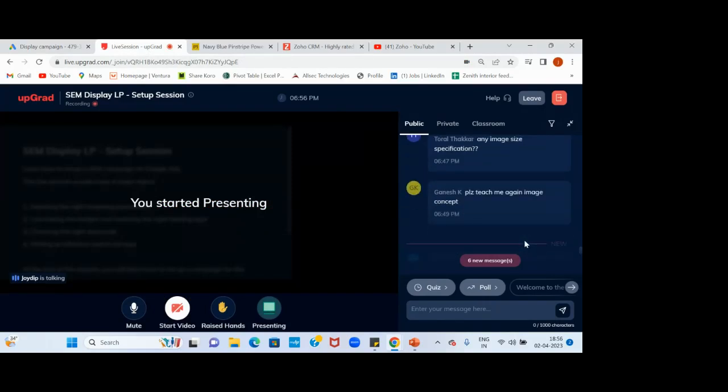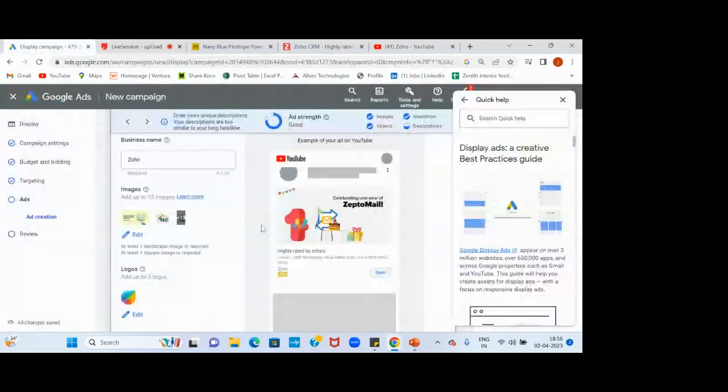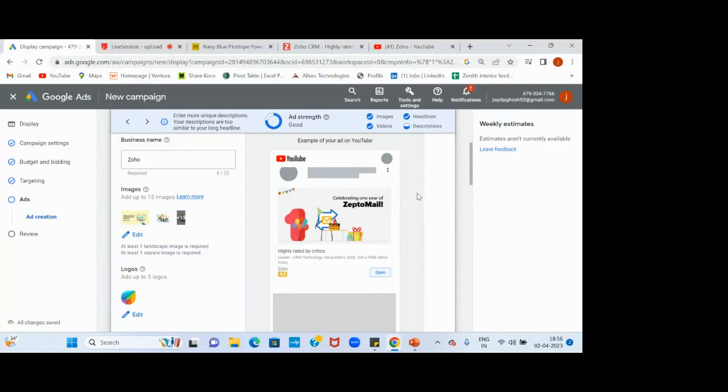Please teach me again the image concept. The image concept is very similar to any other ad creation process. Essentially, you have to add a headline, image, description, and videos, right? Here you have the image, that is the central part of the creative. Along with the creative, you have the headline, the description, and a CTA button that goes along with the name of the company. Here, Zoho is the company, right? So this is the process.